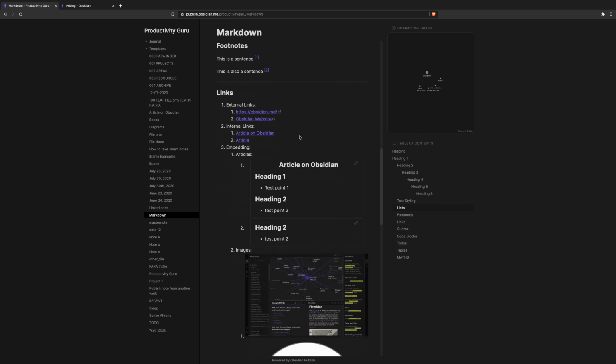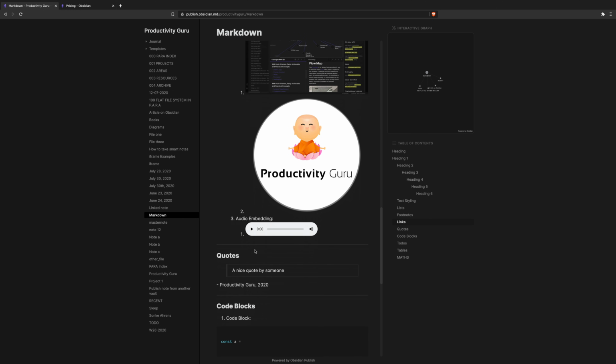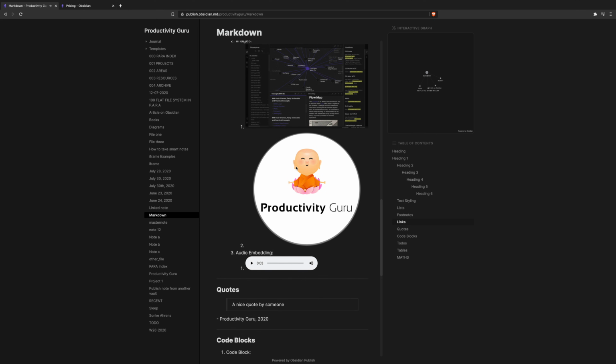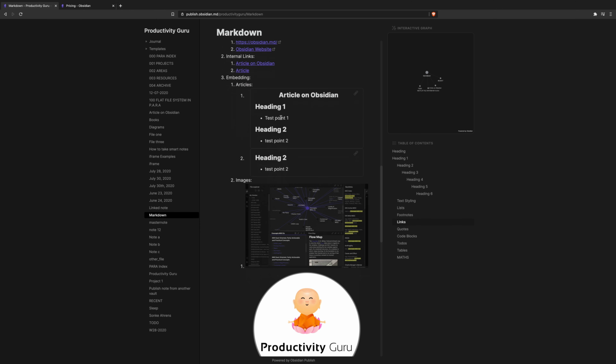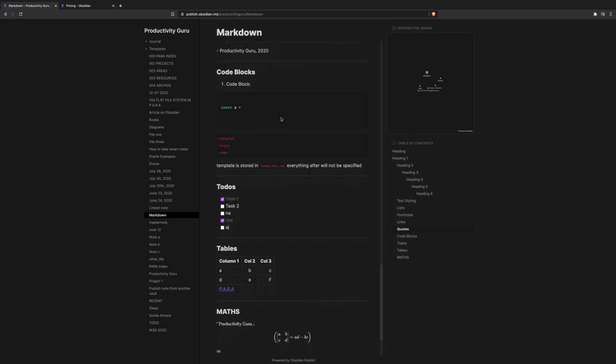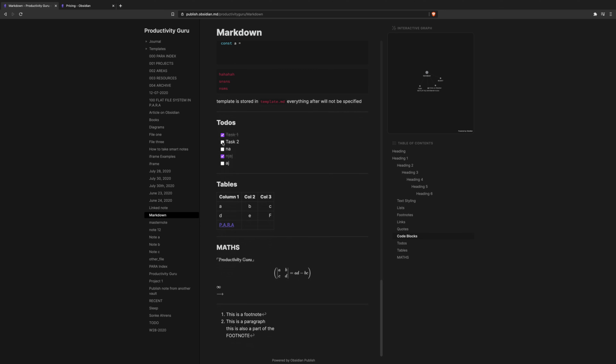Also, I have added in audio embedding, so that also works perfectly. The recording that I'm testing out. Your image embeds also work perfectly. Everything works perfectly on this. Your maths also works well.